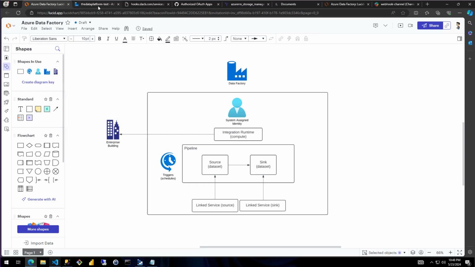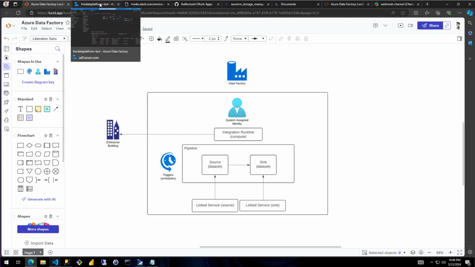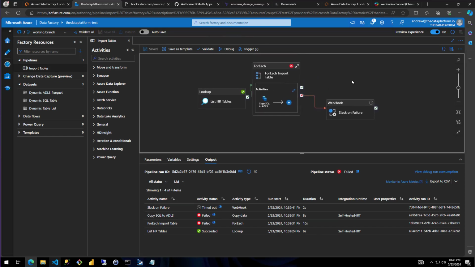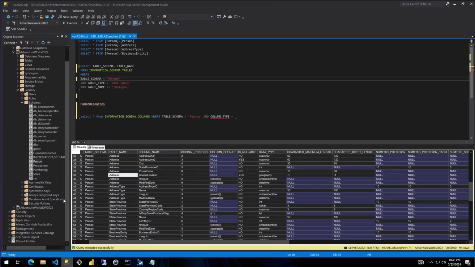Okay, let's take a quick look at the data factory that I have here. And I'll show you what the project is going to look like. So the goal will be for us to have a dynamic list of tables that we iterate through. And so what I have is AdventureWorks and SQL Server.